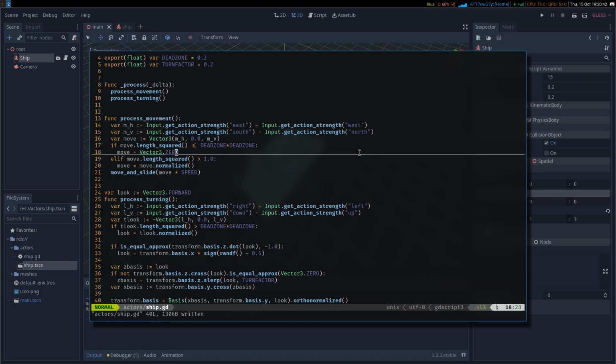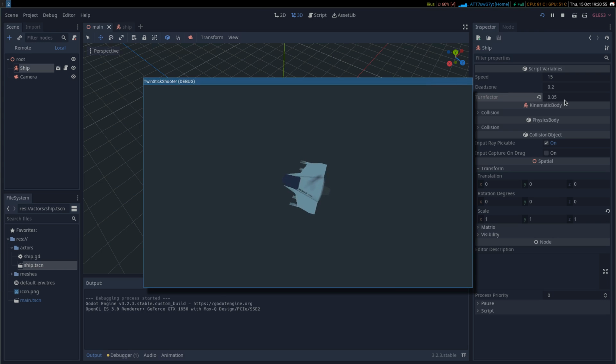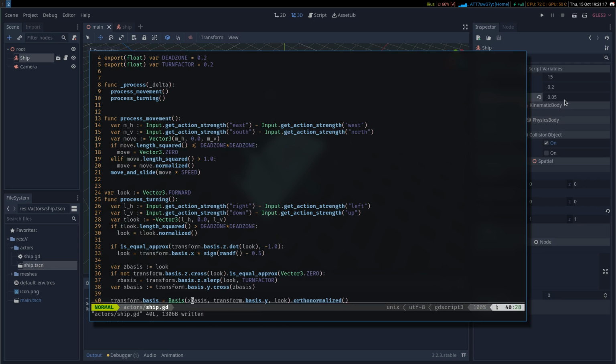It really shouldn't be. Let me make my turn factor something bigger so I can see what's going on. Turn factor 0.8. No, that's making it faster. So let me see, 0.05. Why does it do that? That's interesting. I actually haven't had this problem before. I don't know why it's being so fast.